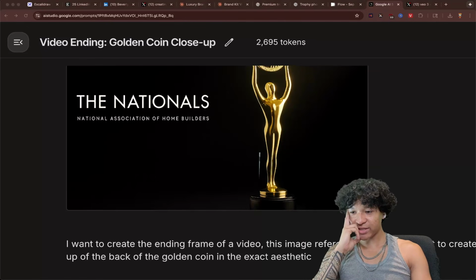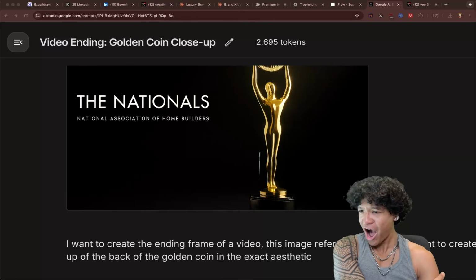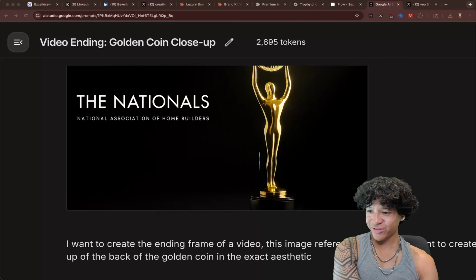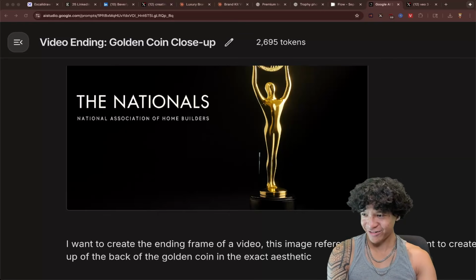This method is super easy. Open this link, remove payment methods. If international, turn on a VPN. Open your browser in incognito mode. Yo, alpha! So in chat, a student just put a way to get Google student mode. Oh my, insane alpha.